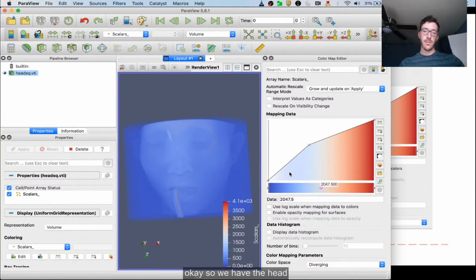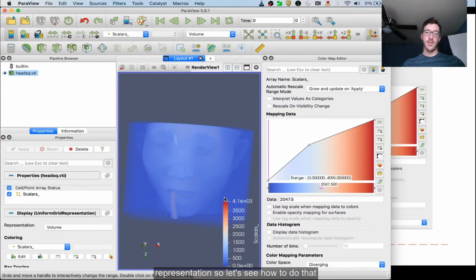Okay. So we have the head. Let's say, for example, I'm particularly interested in the skull. So you can use this to hide and show particular parts of this representation. So let's see how to do that.